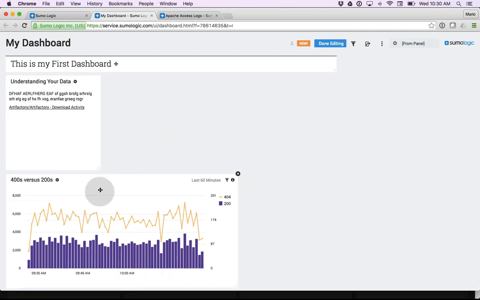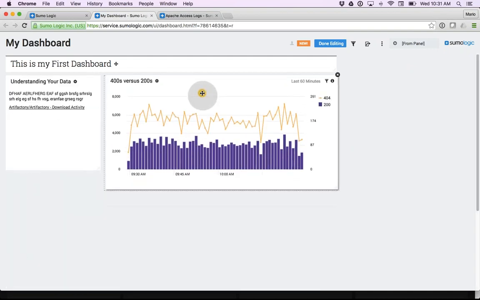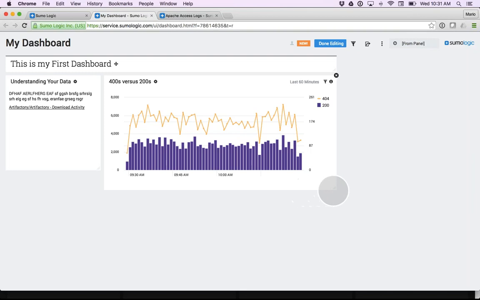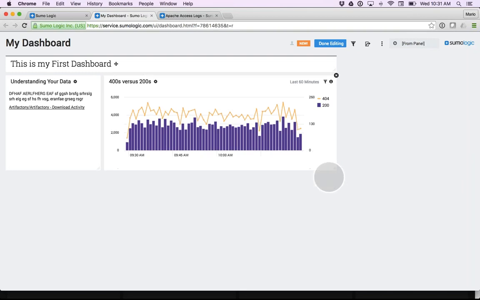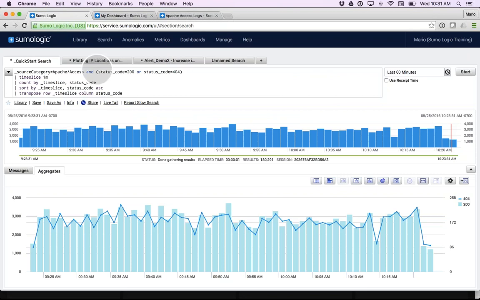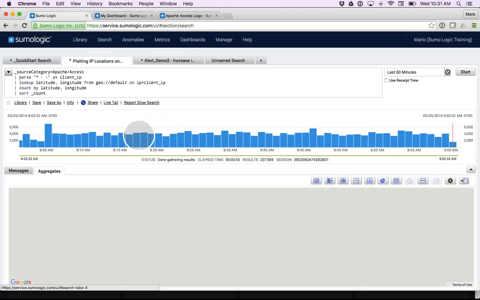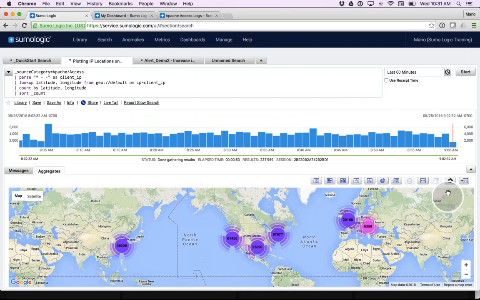And with this text panel, I can explain to other users what they're looking at when they look at my dashboard. And you notice in less than 5 minutes, I was able to add my dashboard and put a couple of things in there. In the same way, I could go back, grab, let's say, my IP addresses that I was plotting here, and I can do the exact same thing.